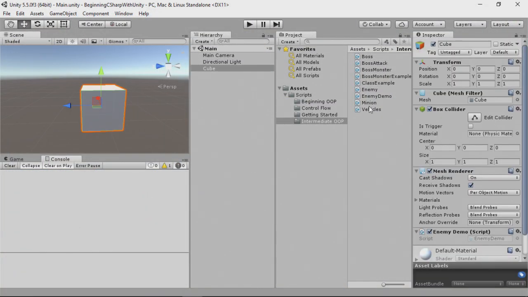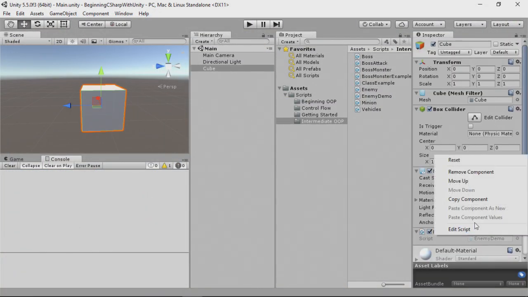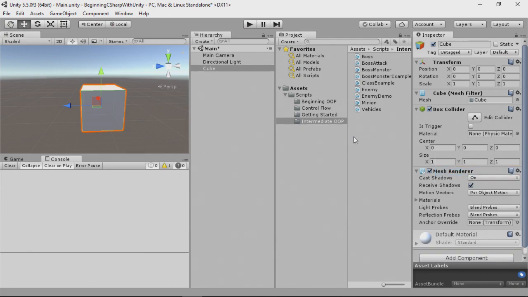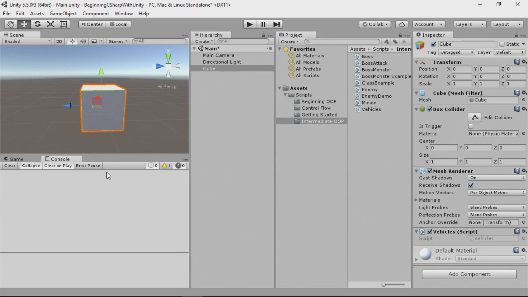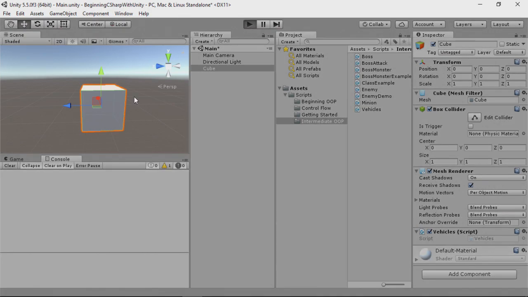Back in Unity, I'm going to select the cube. We're going to remove our enemy script from that. And we're going to just simply drag our vehicle script on here. And let's run this. Here with the console open, we're going to disable the cube, and we have rumble, rumble, and vroom, vroom.